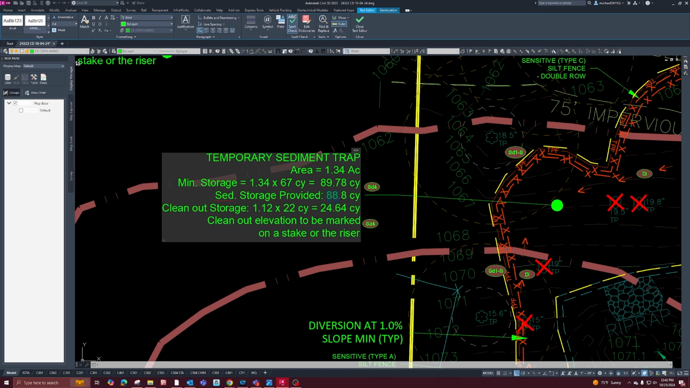Sediment storage provided, that is for after we size it. Clean out storage: the contractor is required to clean out the sediment trap after it's filled up a third of the way, which is 22 over 67, 1/3, so that's where that 22 cubic yards comes from. And then clean out elevation to be marked on stake at riser. We'll get that from using the pond design template, but we don't have it yet.